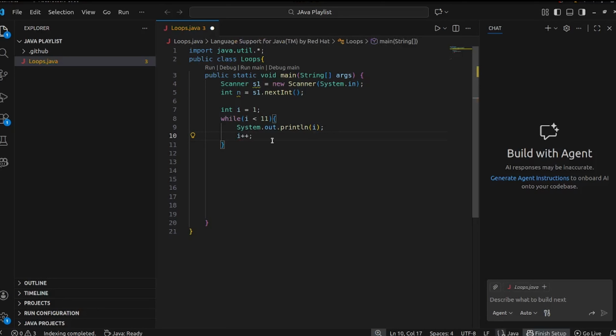These are the steps of the program that are given by the initialization. This is the starting point, and if this condition fails, that means this is the ending point.